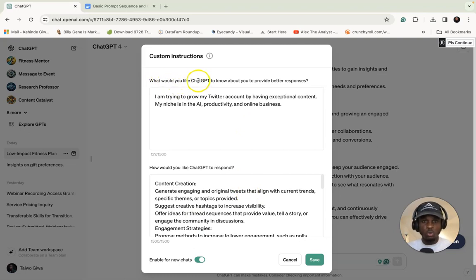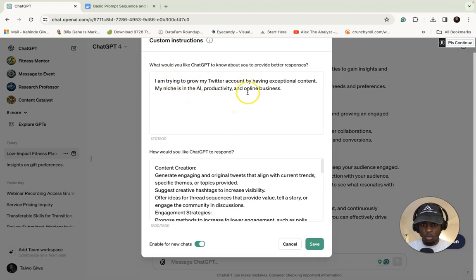So the first one is, what would you like ChatGPT to know about you to provide better responses? So I could say I am now trying to grow my Twitter account by having exceptional content. My niche is in AI, productivity, and online business. So that's what you're giving ChatGPT. You could put anything here, right? There's no really right or wrong. It's just to allow ChatGPT to know more about you or your company or your brand. So you put it here. There's a simple one you could follow.